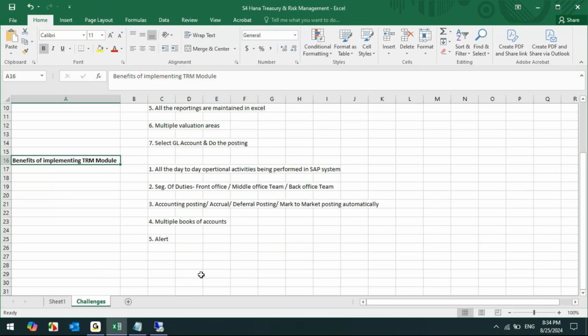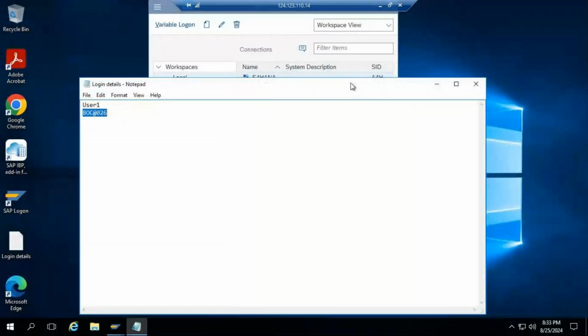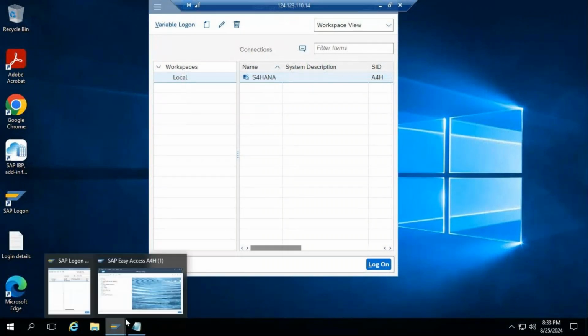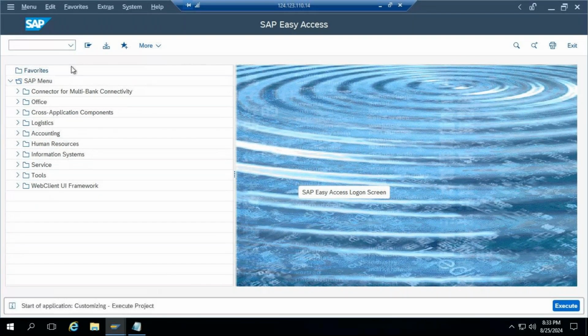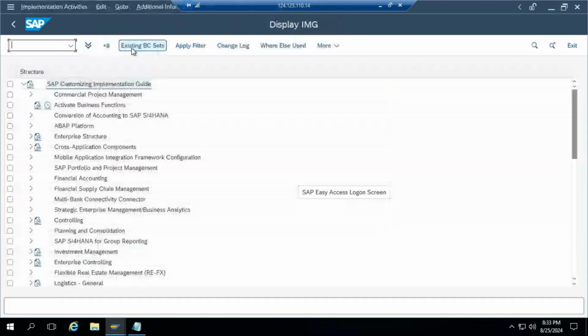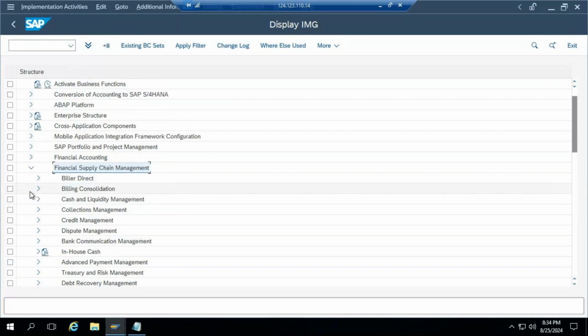Now, let's go to the system so we understand this treasury module a bit. This would be your system, and you'll all get access to it. Now you can see this is our S4 system. We'll go to SPRO, SAP Reference IMG. Now you can see Financial Supply Chain Management. This is the folder, and inside this folder we have all these modules.